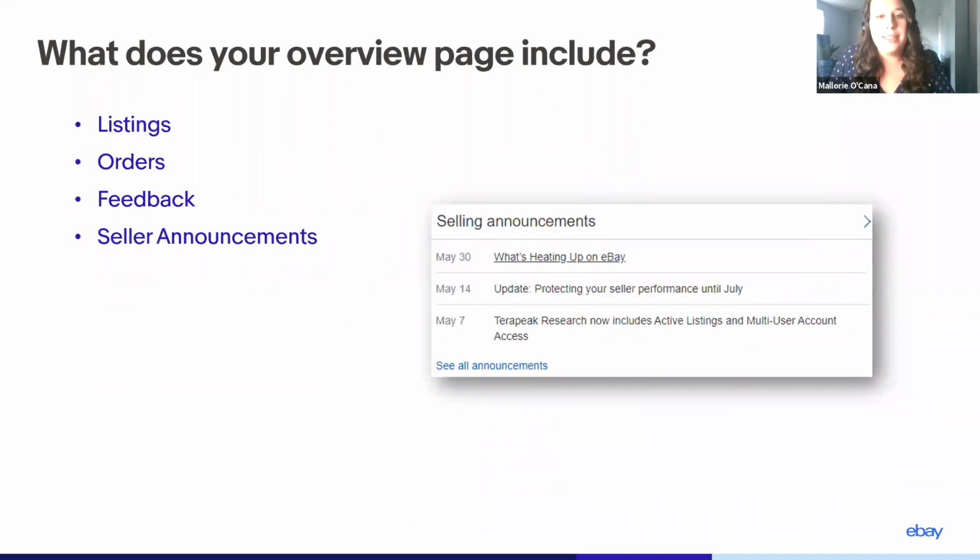Seller announcements. Get in the habit of checking your seller announcements so you can continue to stay informed. Here is where we will announce a change and updates related to various aspects of your selling policies, processes, and products. To further reiterate the importance, let's take a look at an example.